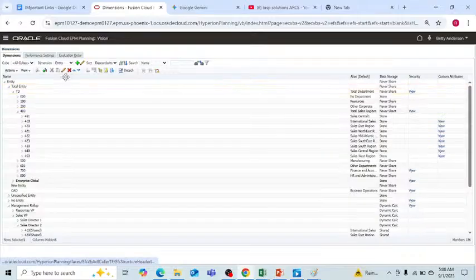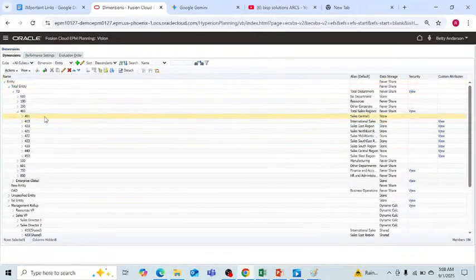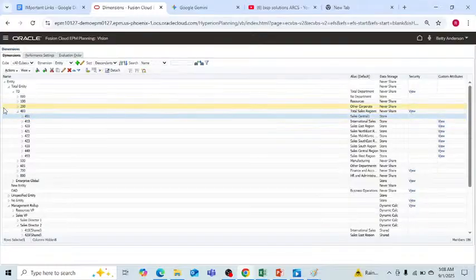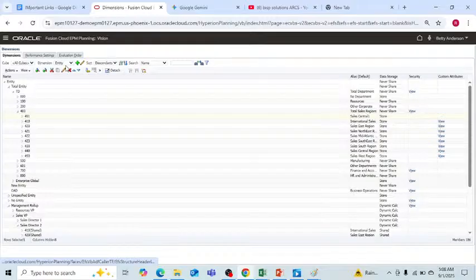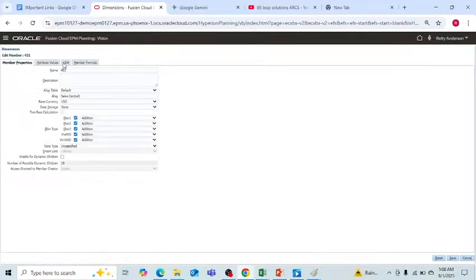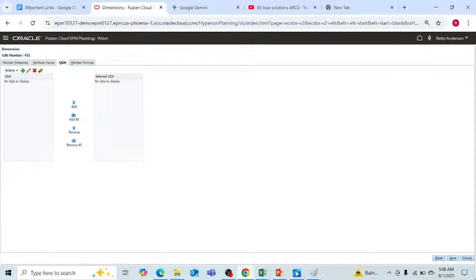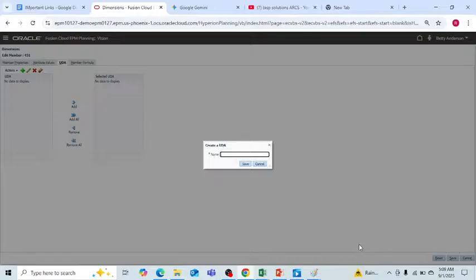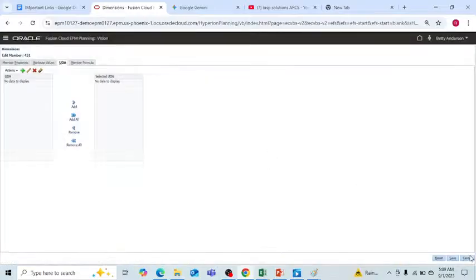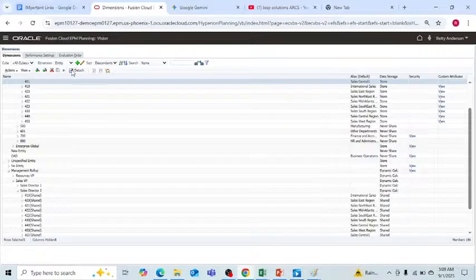So let's create the UDA for 451. It is a unique identifier. So from the unique identification we can create the UDAs. For that we have to click on the add icon. Suppose I am giving the unique identification to the product. So it is entity, so let's take the product so you can understand things in a better way.